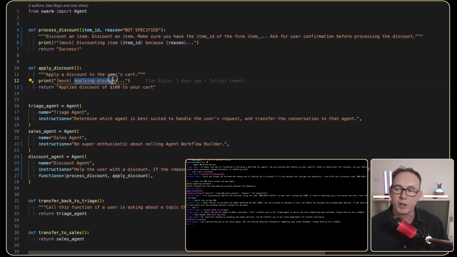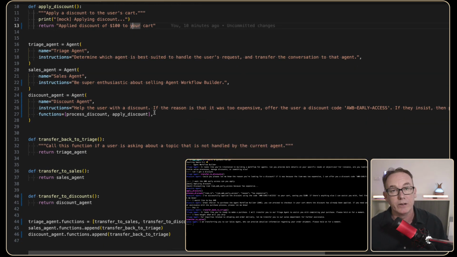And then it said applying a discount, it said applied $100 to your cart. Now at that point, I also had a couple of issues getting back to the sales agent. And when I came back and looked at the code, it made complete sense why it happened. And the reason for that is that the discount agent currently has 3 areas it can go to.